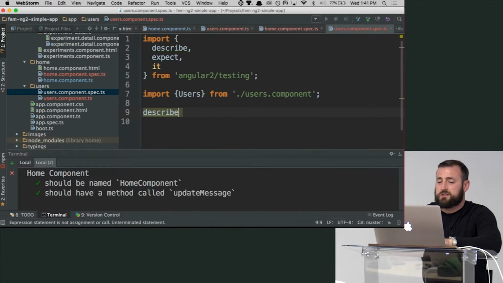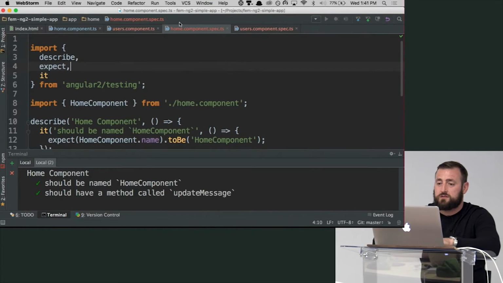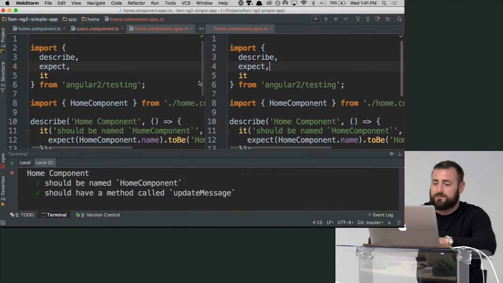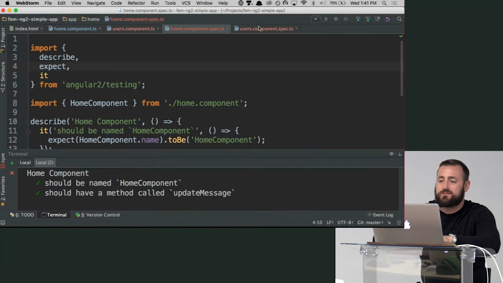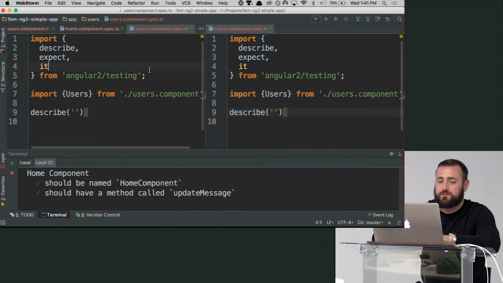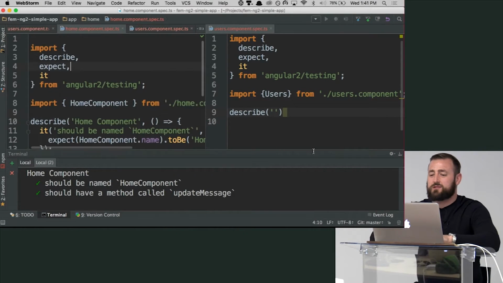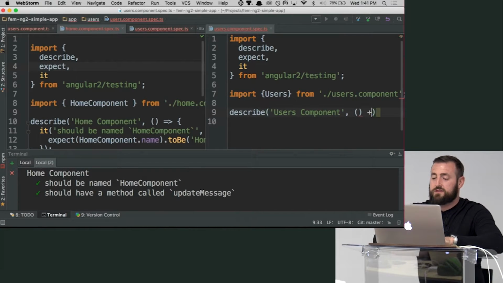And I want to say describe. I'm just going to cheat here a little bit. And I'm going to cheat a lot, actually. Don't get mad. Oh, no. What happened? It totally split on the... Oh, dang it. All right. I'm back on track. Users component here. So let's write a test.